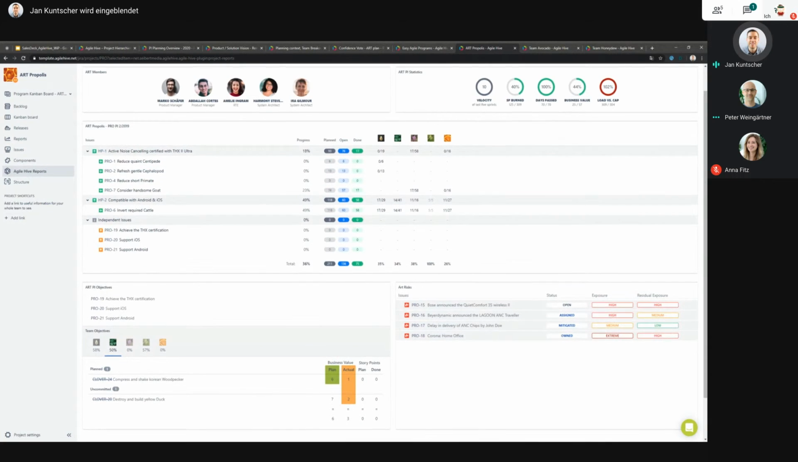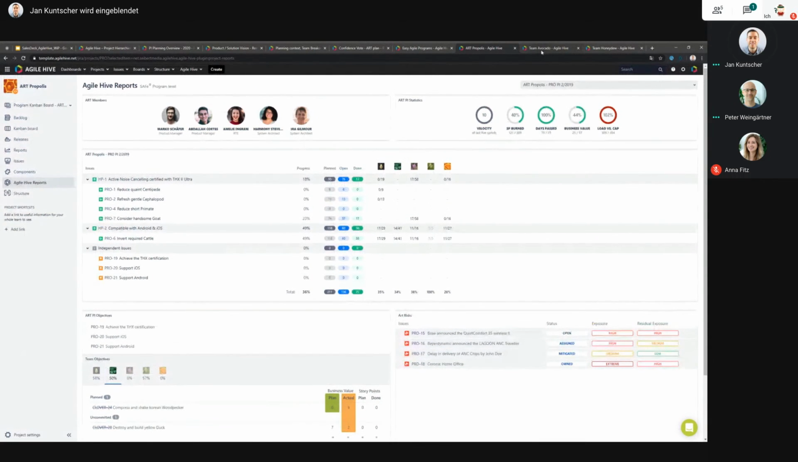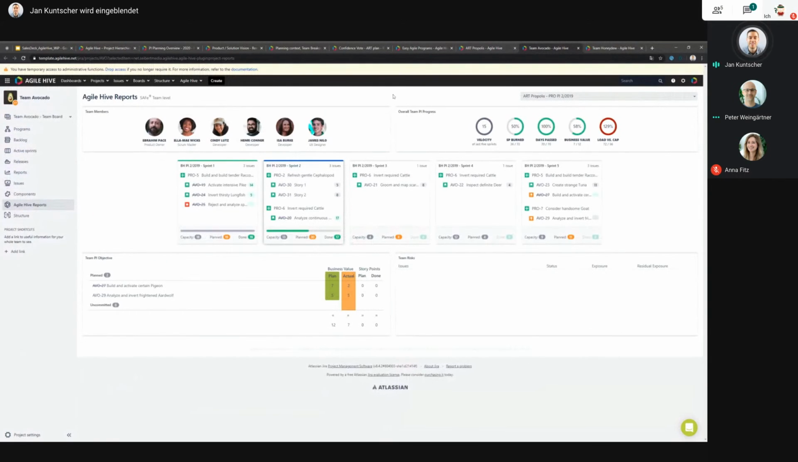If we now go to the same view, but a level deeper, on the team level, you see that it's a little bit different. Now we are not looking at the whole PI as a whole, but in the most granular way, the sprint way. You see the different sprints, what we have planned in the sprints, what the capacity is, what we have planned, what we have done, and everything is summed up in your statistics, like the load versus capacity, the achieved business value, and so on.